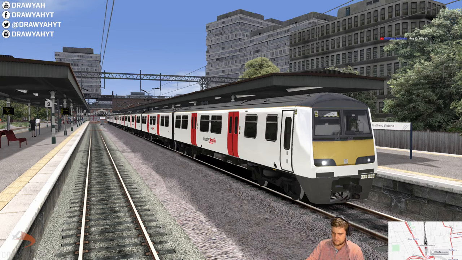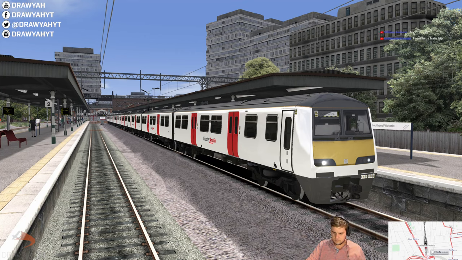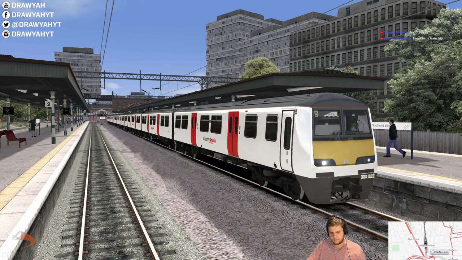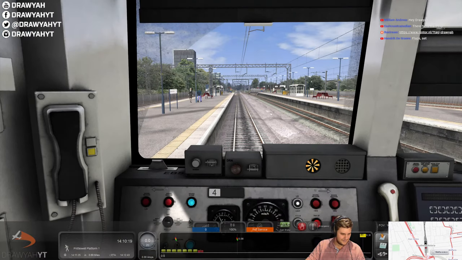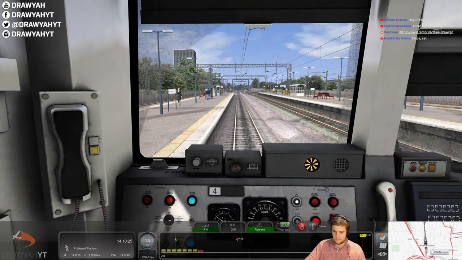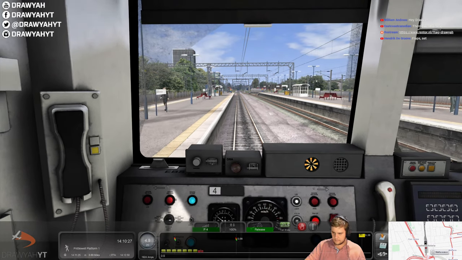This is the 2K73 Southend Victoria to London Liverpool Street service. Calling at Southend Victoria, Prittlewell, Southend Airport, Rochford, Hockley, Billericay, Shenfield, Romford, Stratford, London, and final destination London Liverpool Street.